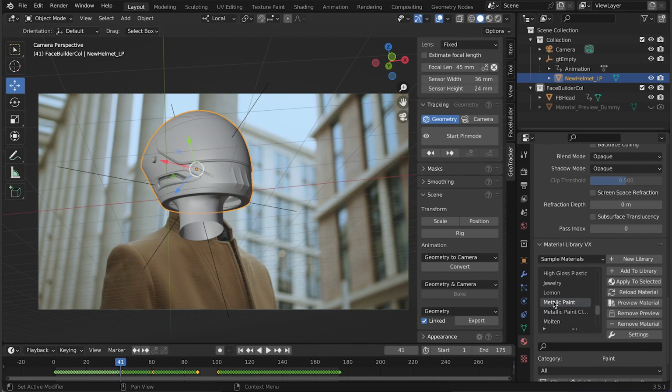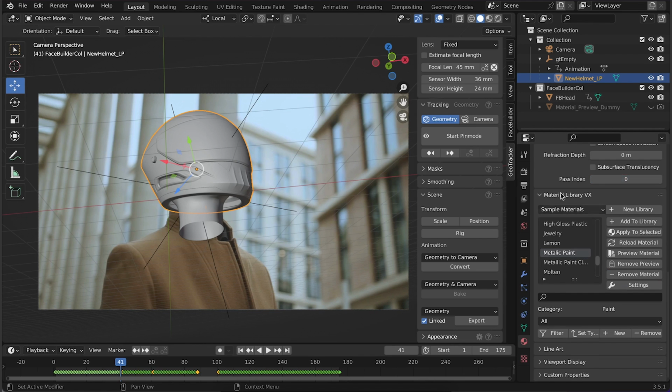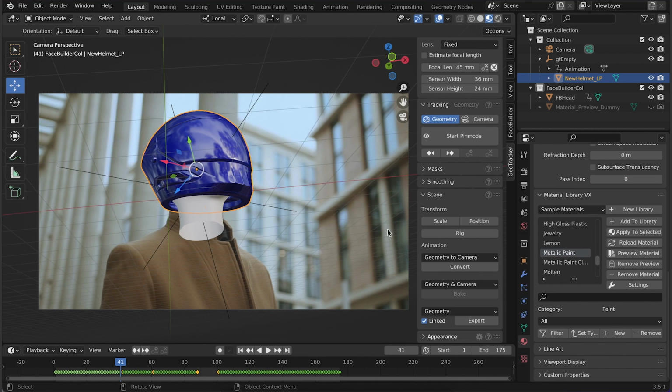Then over here in the Material Library VX tab, we'll select this metallic paint for the helmet outer shell. We need first to select the layer we want to apply to and then hit apply to selected. Now, if we go to the material preview, we see that our helmet is all made of this metallic paint that we've selected. So let's see how we can separate the shield to apply a different material to it.